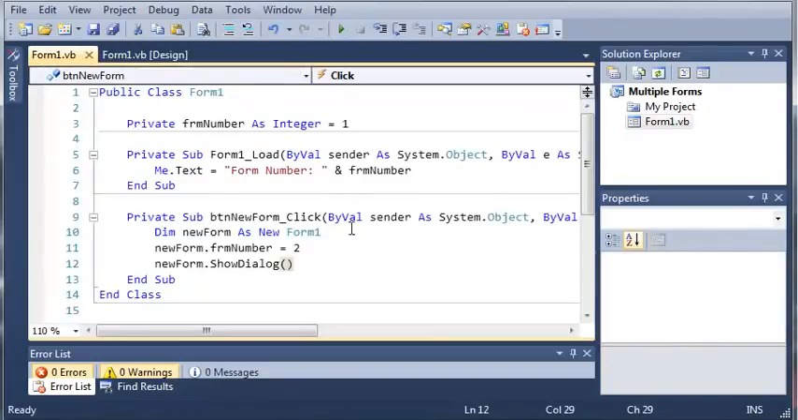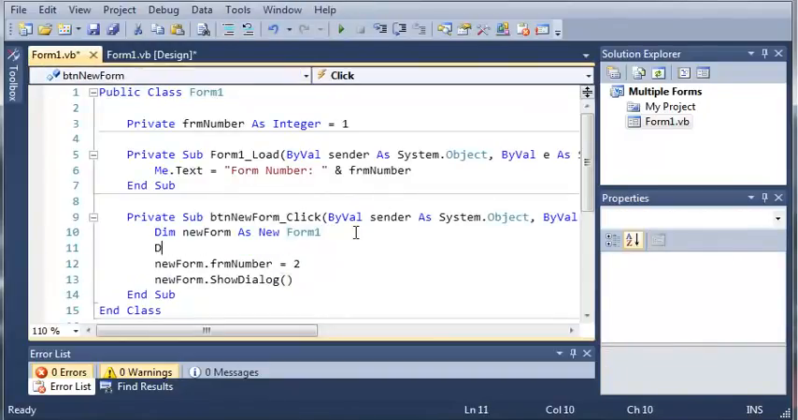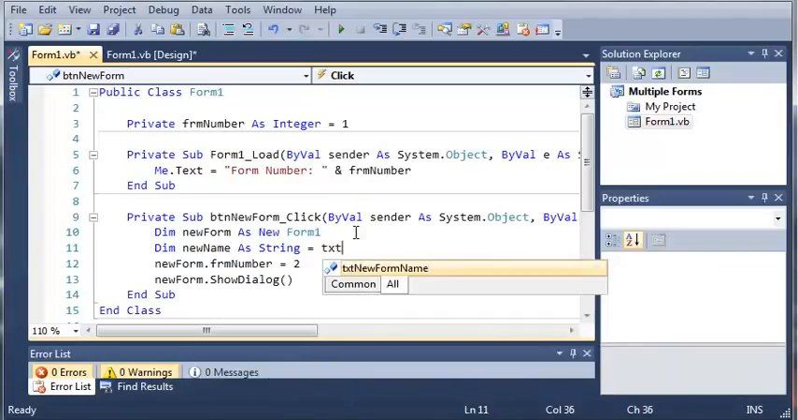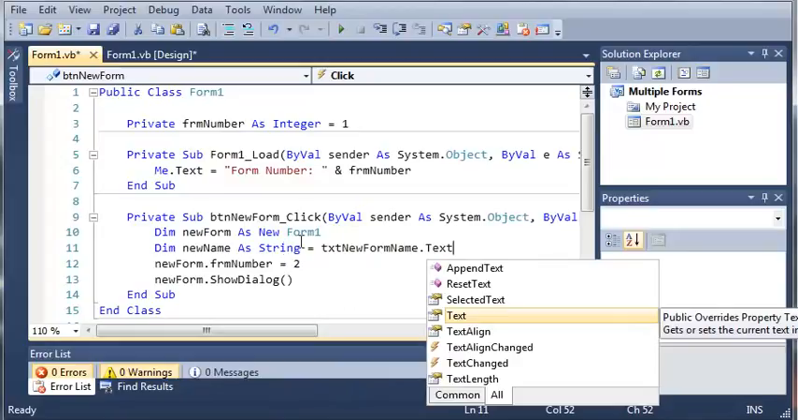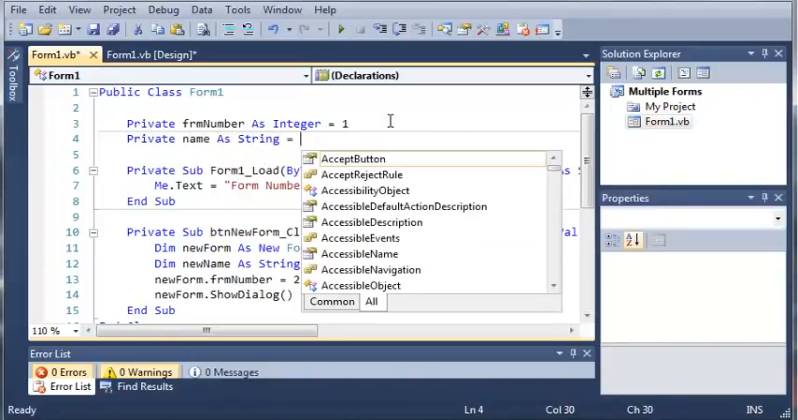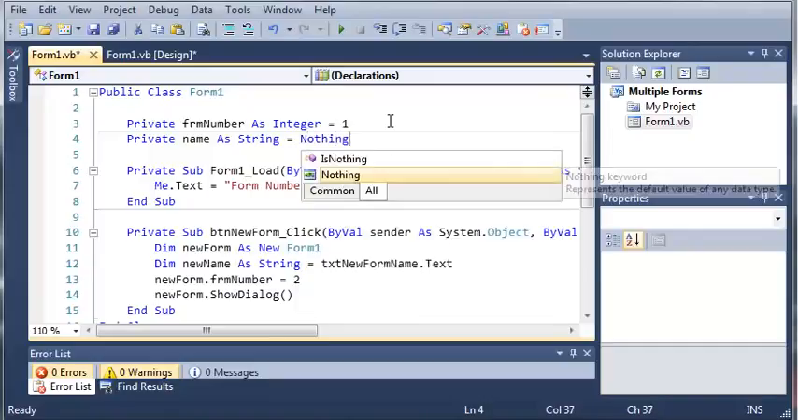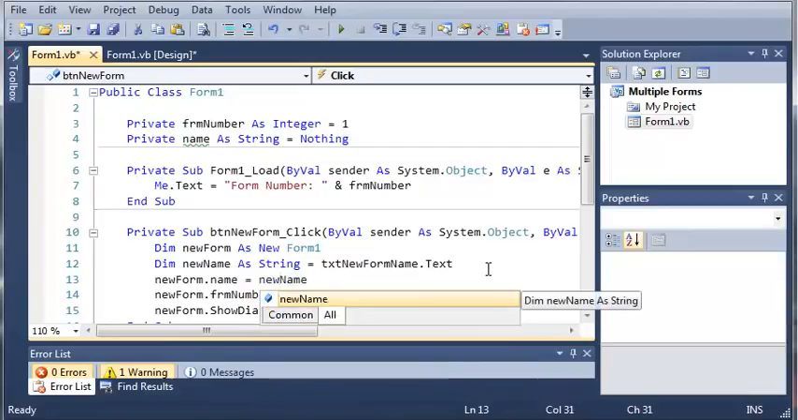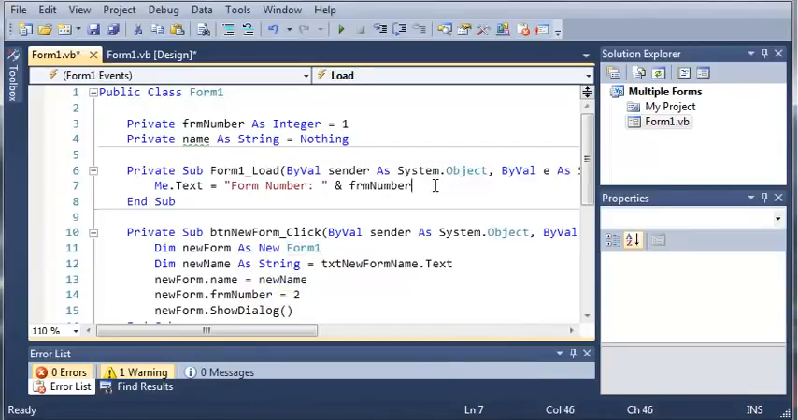Now what we need to do is get the name that is typed in right here. So let's come down here and we'll type new name as string, and we'll set it equal to text new form name dot text. And let's go ahead and create another variable. So private name as string, and we'll set it equal to nothing to begin with. Now we need to set the name of our new form. So new form dot name equals new name, and we'll just go ahead and add that up here.